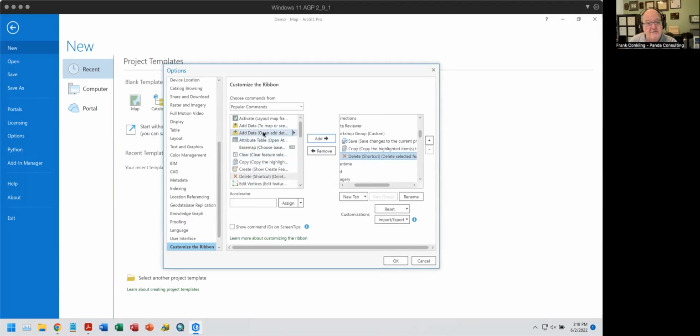Let me see what else. Let's go and say add data. Once you get them into that group, you then can go and determine what order they appear in that group. So I can go in and move it up, or I can move it down on here.